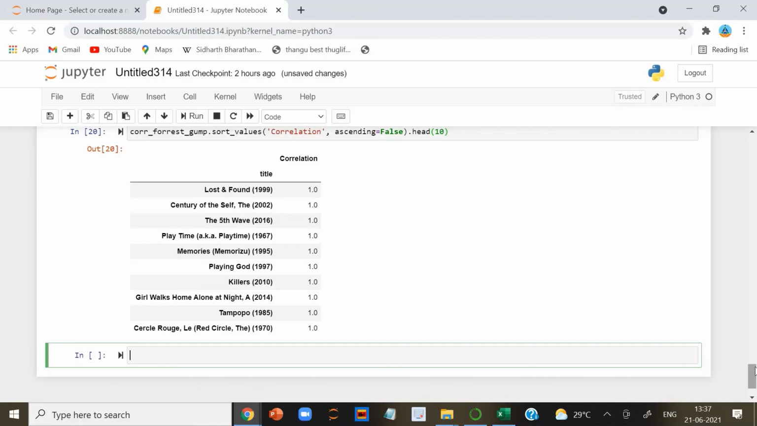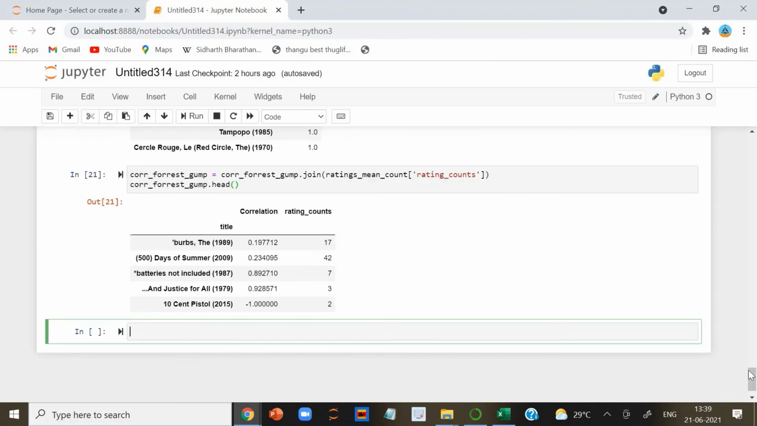A solution to this problem is to retrieve only those correlated movies that have at least more than 50 ratings. To do so, we will add the rating_counts column from the ratings_mean_count data frame to our correlation_forrest_gump data frame. Let's write the script. However, we can deduce that a movie cannot be declared similar to another movie based on just 3 ratings. This is why we added the rating_counts column.